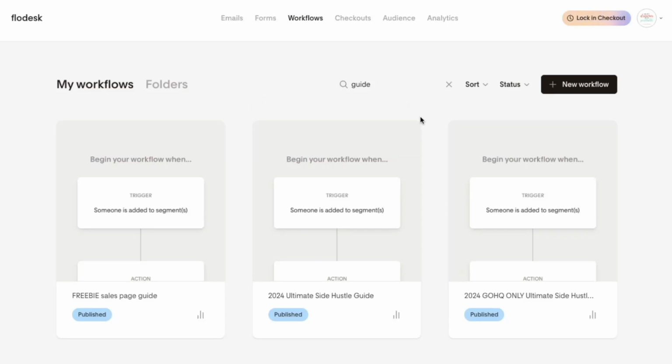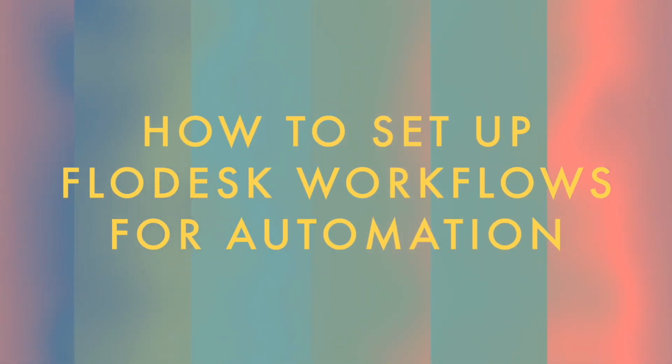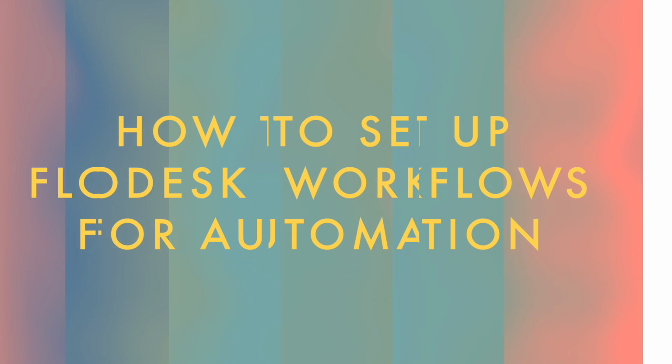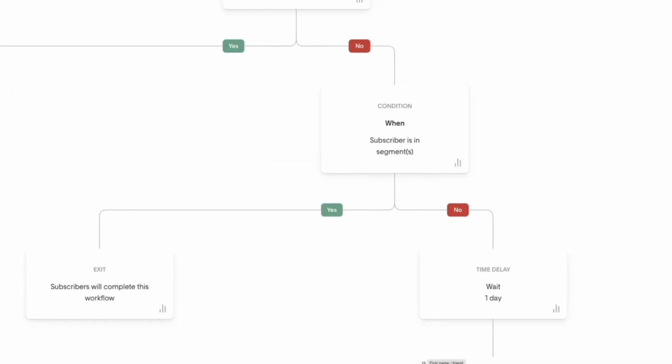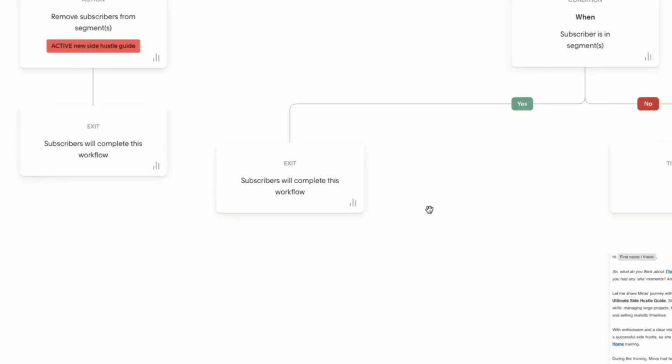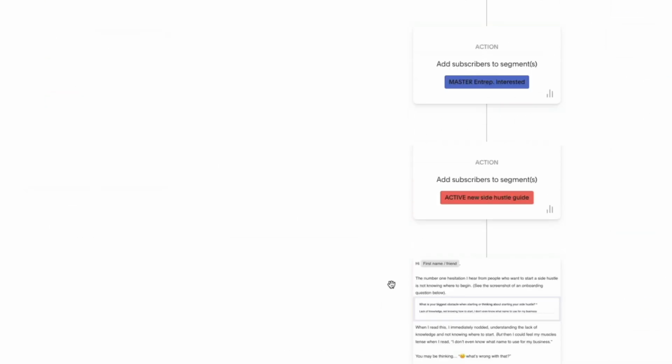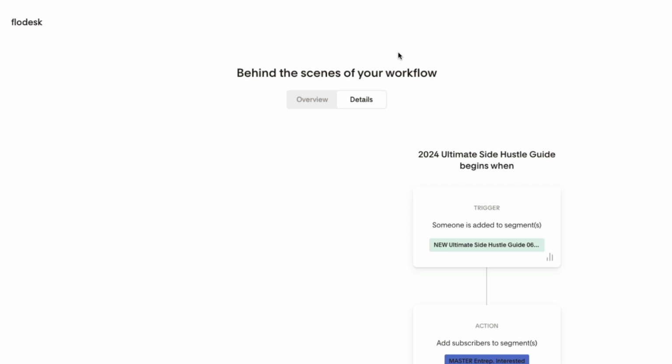Today I'm going to show you step by step how to create a workflow in Flodesk. I have over 78 workflows in my account. I've learned some mistakes and I have made super complex ones. I've made super simple ones. So I'm going to walk you through how to create a workflow in Flodesk.